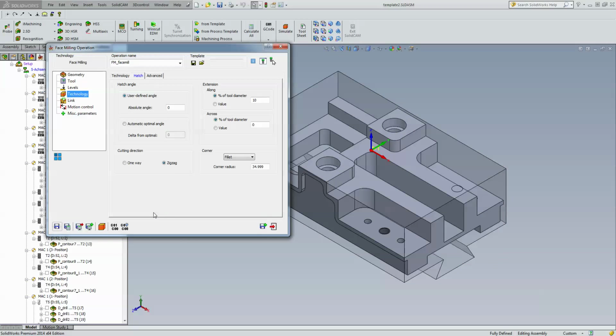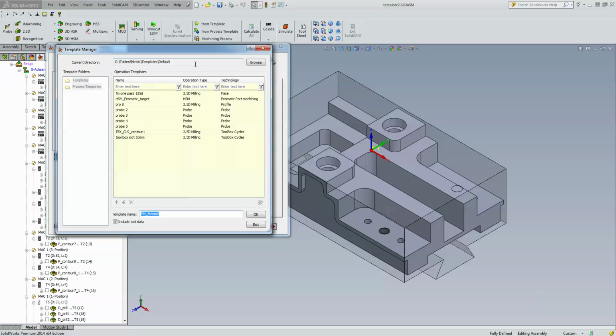Okay, now I'd like to save this as well as a template. Again, I can save another template, save template. I'll call this FM hatch and 100D. Okay, again, include tool data. And I'll click on OK.